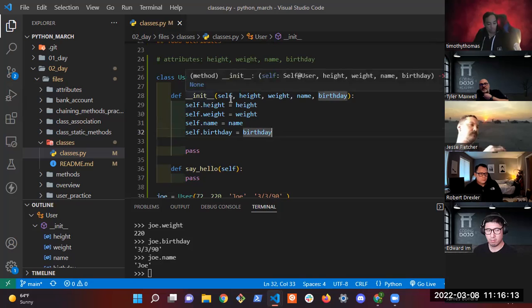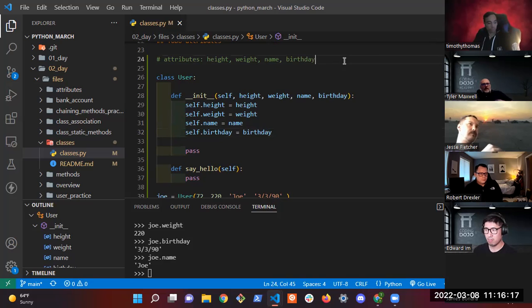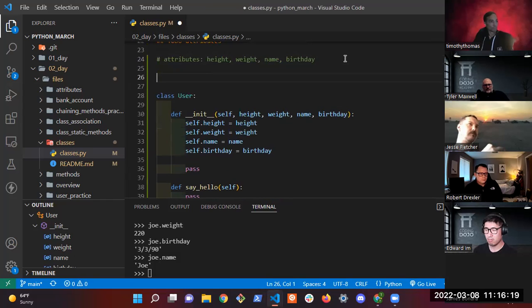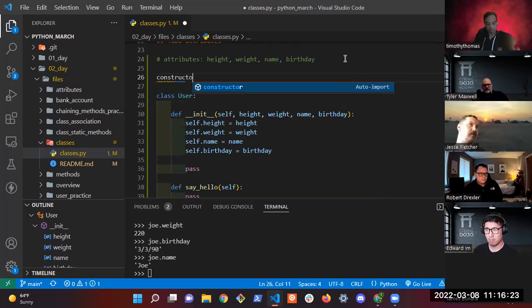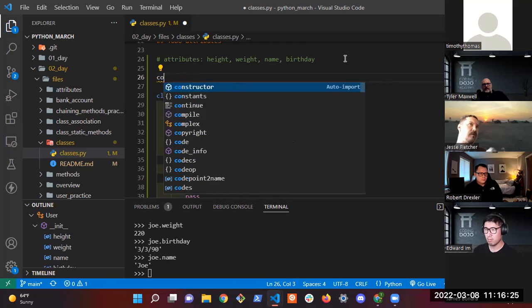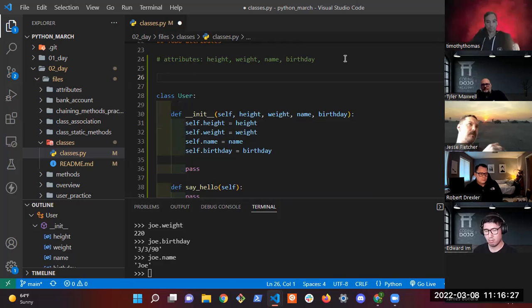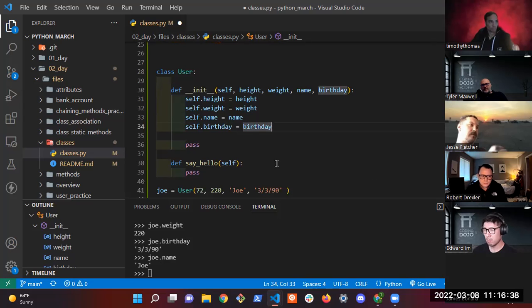So this is just the syntax we use to create a class in Python. In JavaScript, is it constructor? So when we create a class in JavaScript, we just use that method to create the class. So init is just how it's done. That's just the syntax that's built into Python.